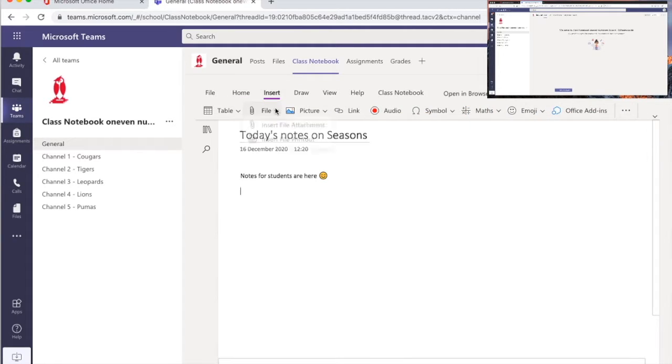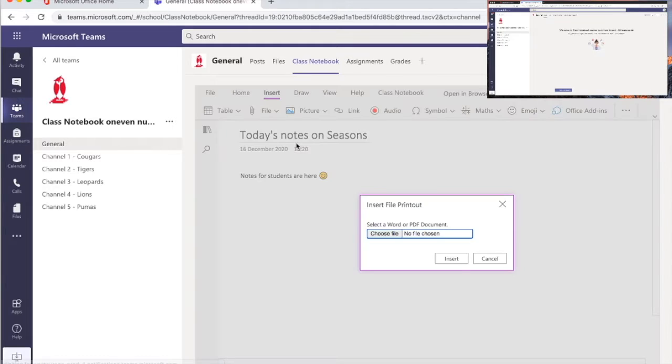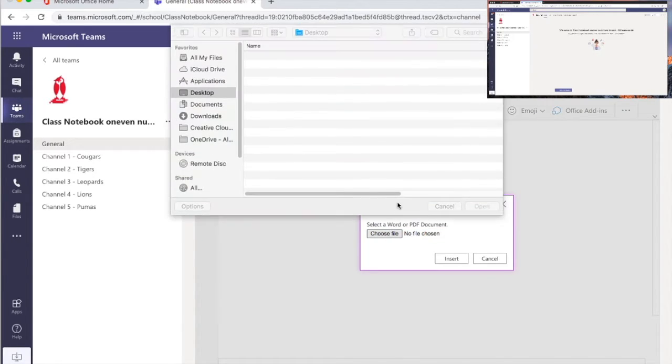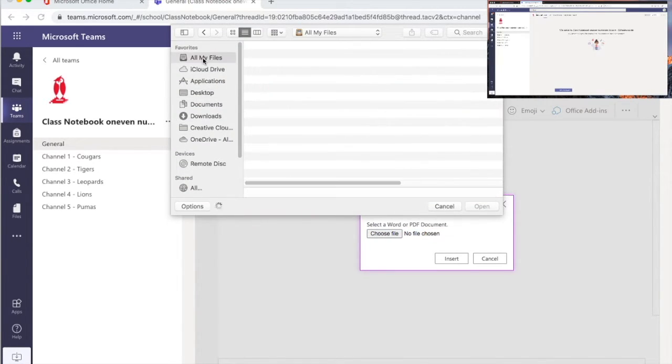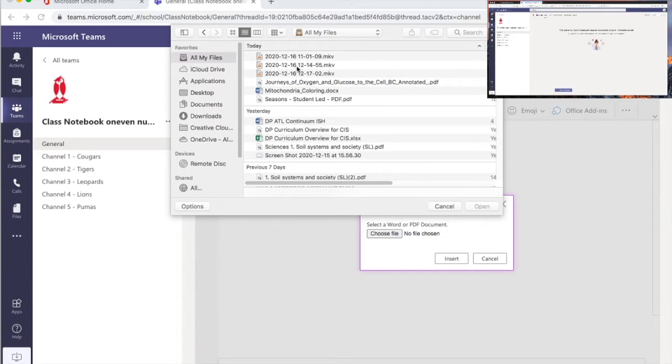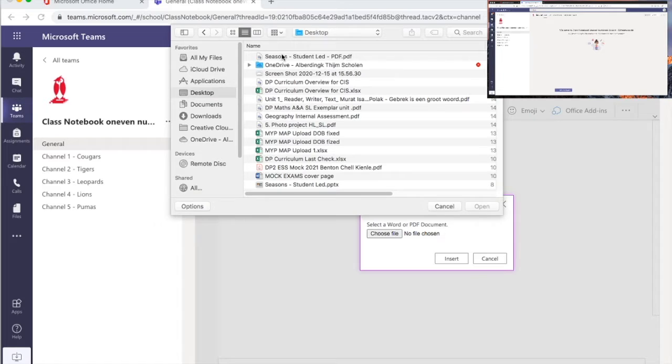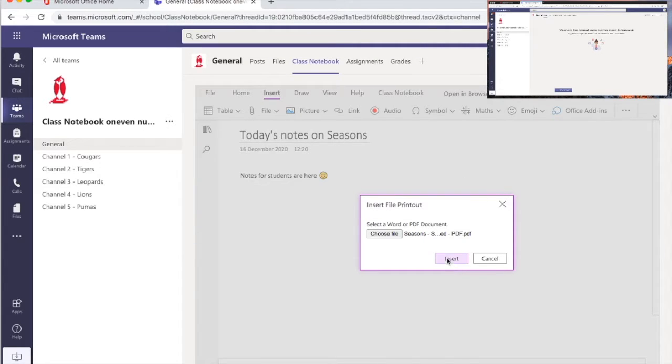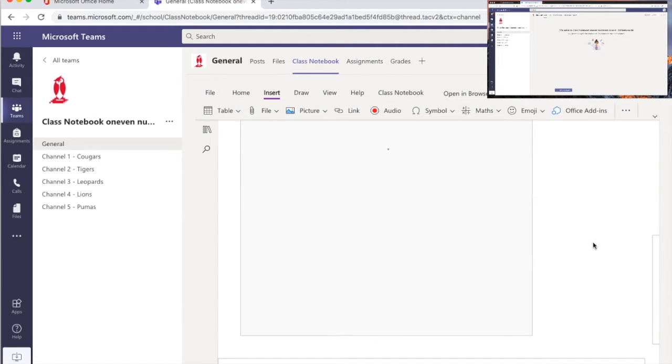So I'm going to take that and I'm going to insert it. So I'm going to insert a file. I'm going to insert a file printout. And I'm going to choose it from my desktop because I'm lazy. I'm going to go to all my files. That epically didn't work, did it? Let's go back again. Student-led PDF. I'm going to insert it.